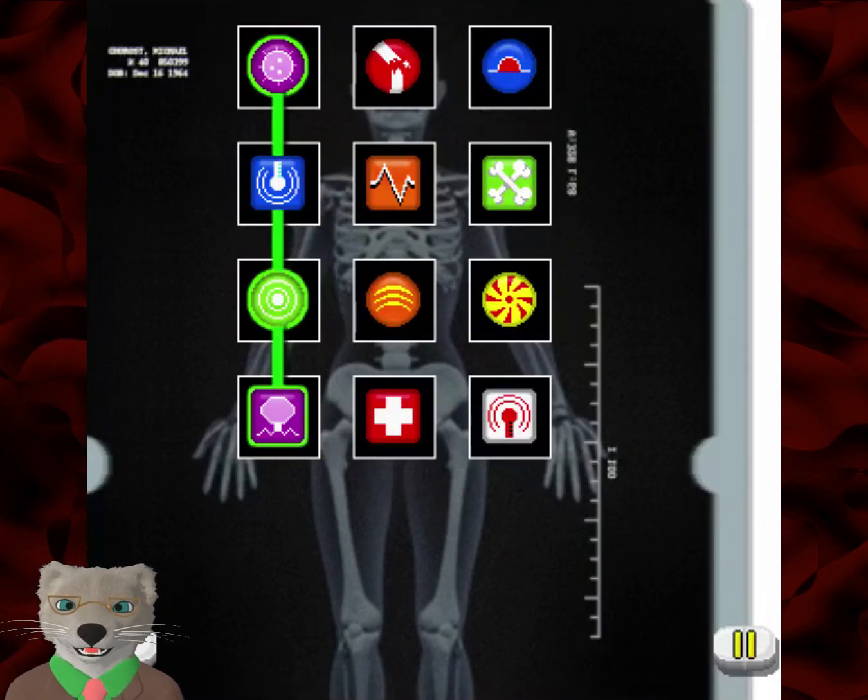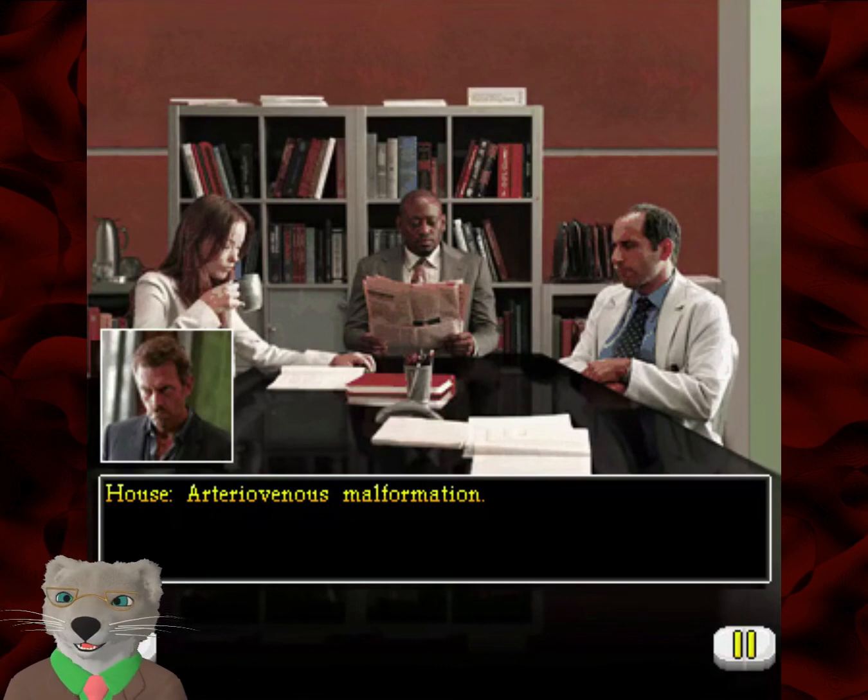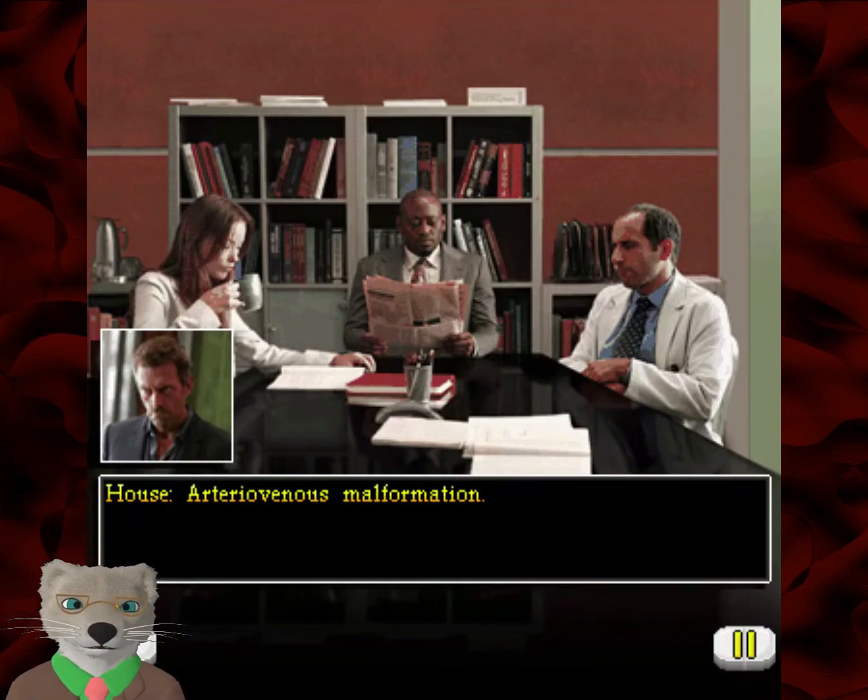Something about the speed aspect as well as working out the logical relationships. I mean... The only problem with this game is that it's pointlessly connected to House.